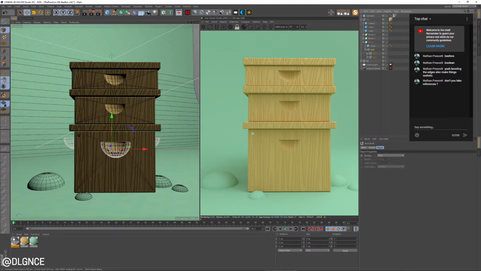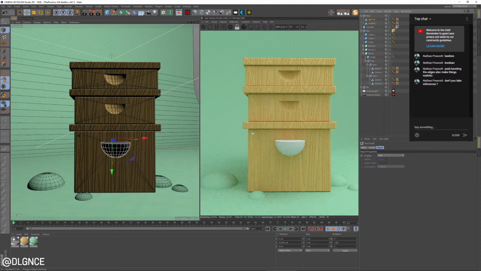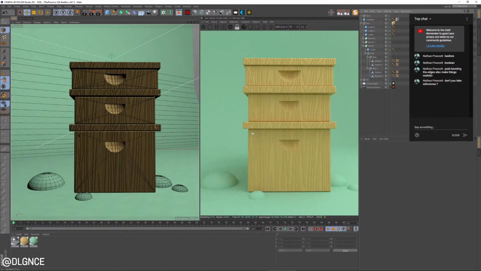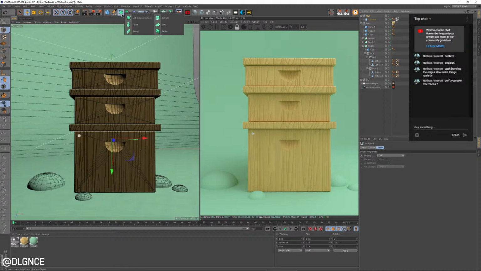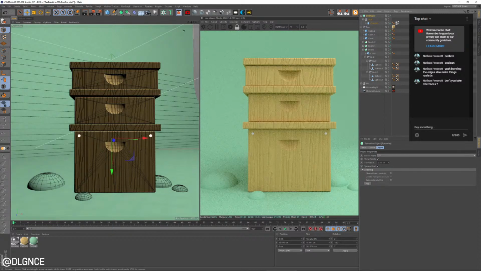What I'll also do is grab one of these nulls, copy and paste it, and add the nail to that, because I know this null is centered on the boxes. Then while holding Alt, I'm going to go ahead and add symmetry, boom, and now our nails are all centered up.